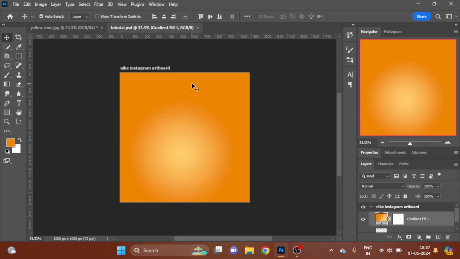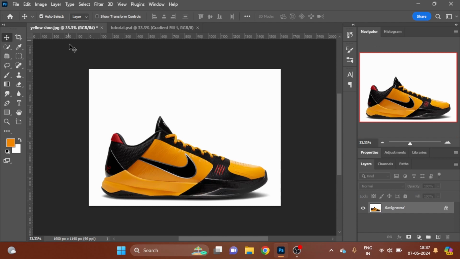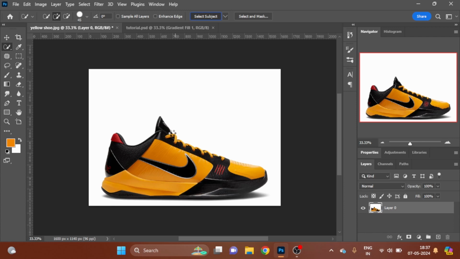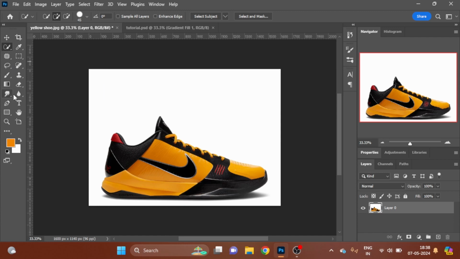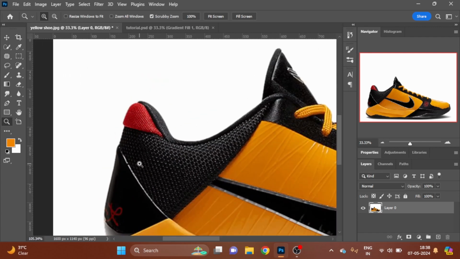Once you are done with the gradient selection, and you are satisfied with this color outlet, now comes the selection of the subject. There are multiple ways of selecting this shoe, because there is a white background behind. The modern method most people use is select subject. It's quite good, and it selects precisely, as this is a white background. But what I suggest is go the traditional way using the pen tool. This way you can practice how to select a subject.